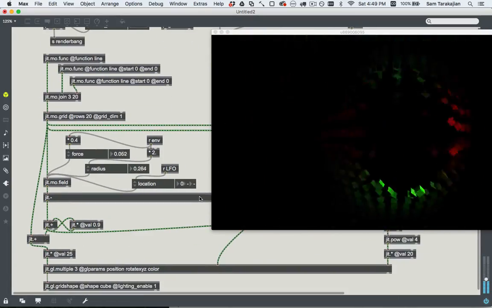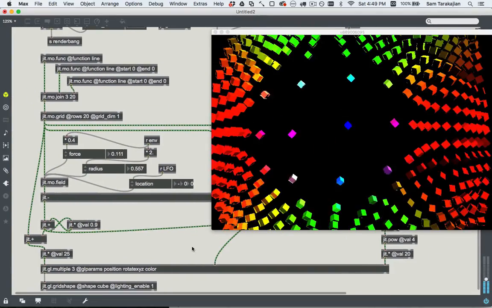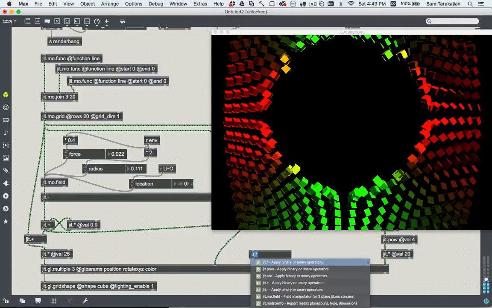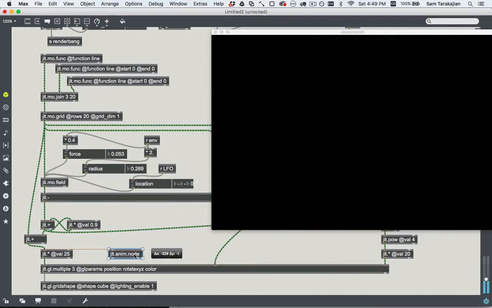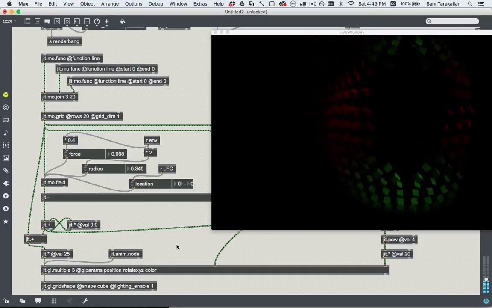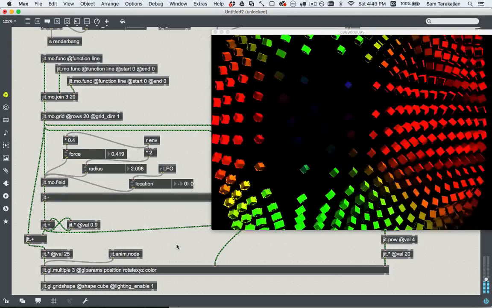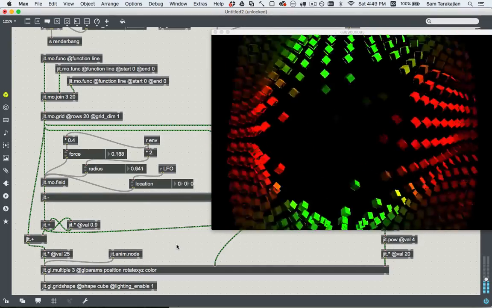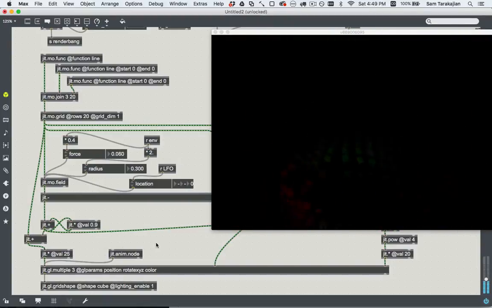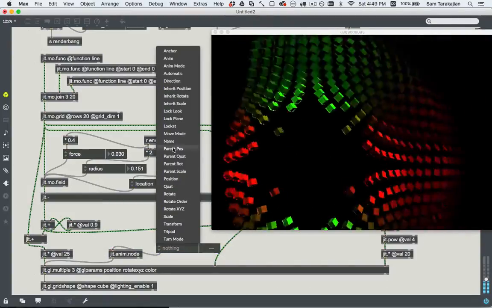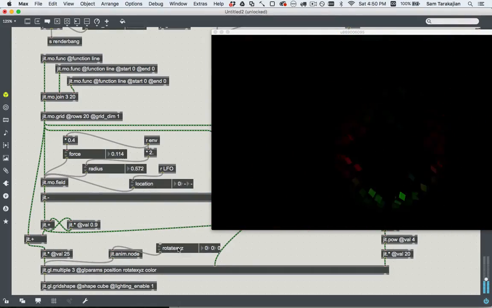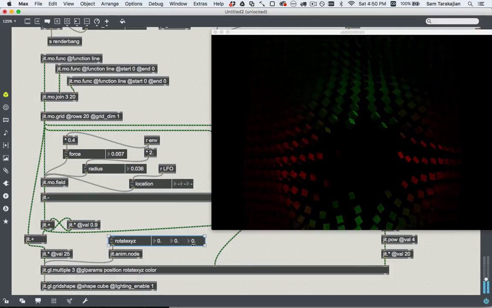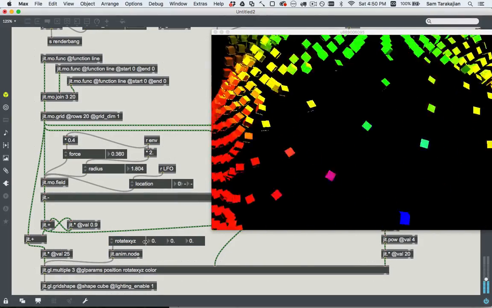And now, you know what, let's add in a jit.anim.node here and attach this to this jit.gl.multiple. Jit.anim.node lets you apply a transformation, a translation, a rotation, or a scaling to whatever GL object it happens to be attached to. So I'm going to take this jit.anim.node and add in here rotate XYZ. I clicked rotate XYZ.